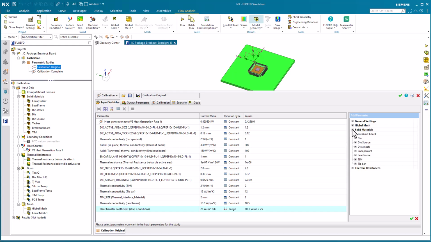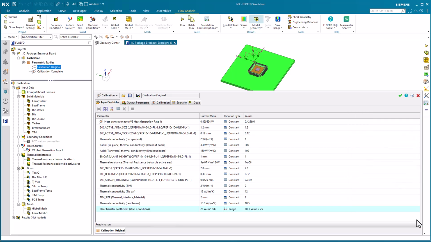The steps of the calibration go like this. First, we identify the unknowns in the model. These are usually the material properties, i.e. the thermal conductivity and specific heat, the thermal contact resistances between parts, and some geometric unknowns such as the die source size.